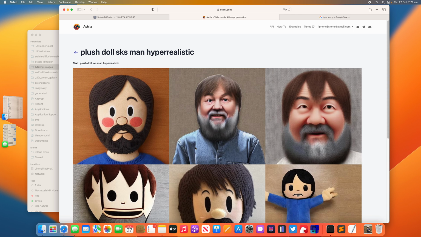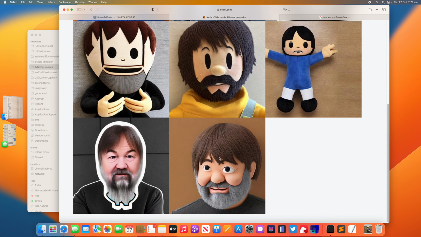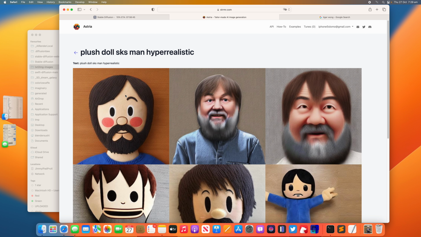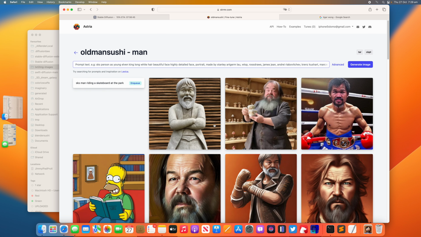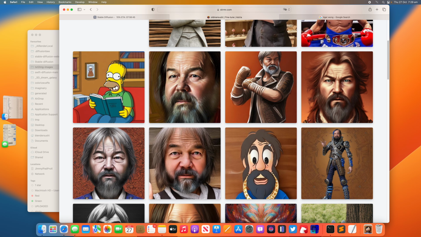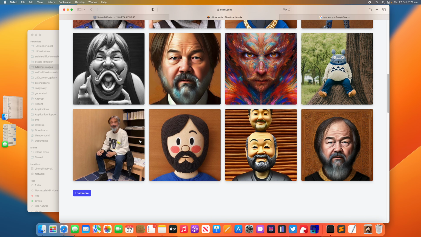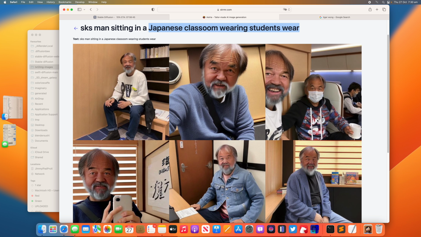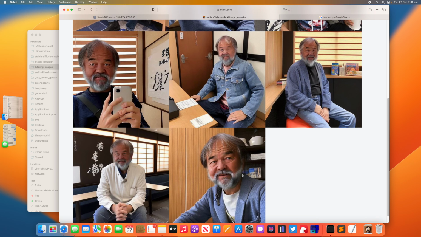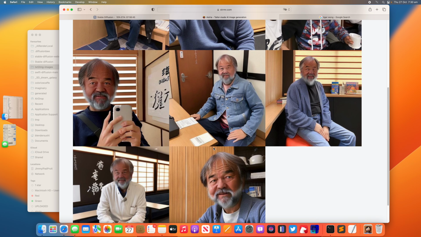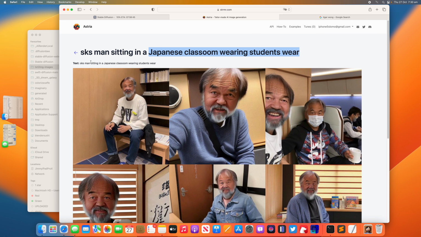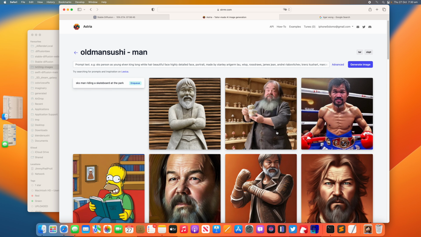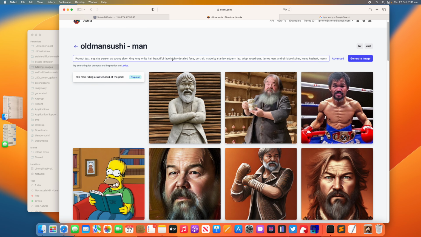Me as a plushy hyper-realistic man. Yeah, I like the plushy one. It's very good. Sometimes the AI is even able to get rid of your beard. I think it's just me in a bookshop or Japanese classroom wearing student wear. It's just very Japanese looking, very like a professor or a student. I was expecting a Japanese high school student, but I need to probably specify that.